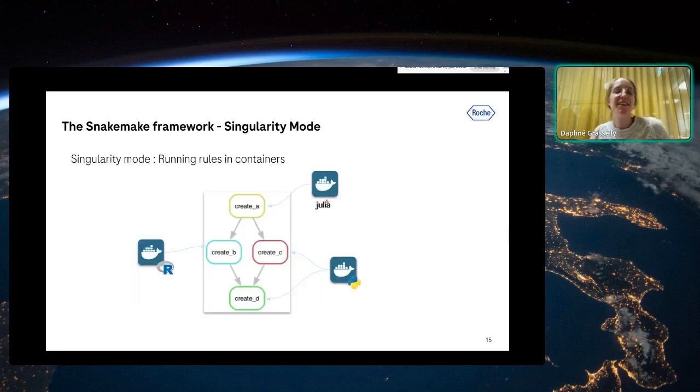So if I go back on our initial example, with this simple example of 4 rules, you would have the possibility actually to run your different rules in different containers. For example, I want to specify A needs to run in Julia, B needs to use more R environment, and C and D specific Python images. So you can see with this mode, it's really easy to enable running rules in really segregated environments. So I think this is a really powerful feature of Snakemake.